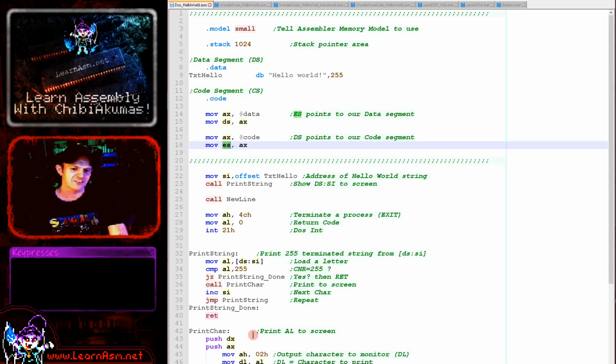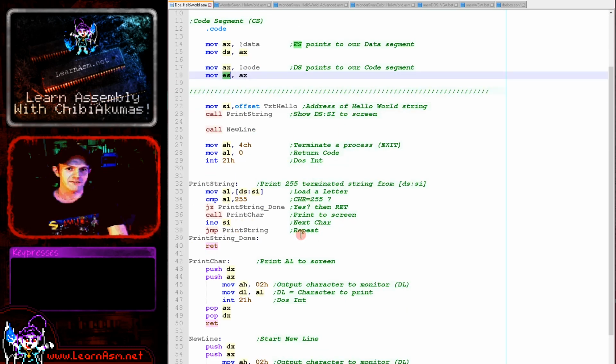But basically, some of my examples use ES to point to the code segment, some of the sort of template. The advanced version with the monitor will probably need that, though. So it's just probably got left over there.